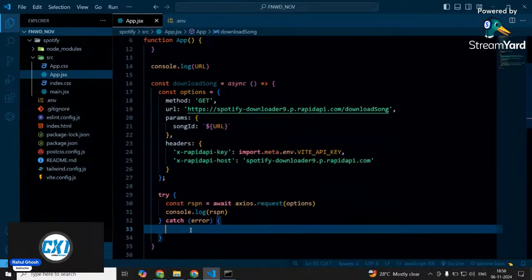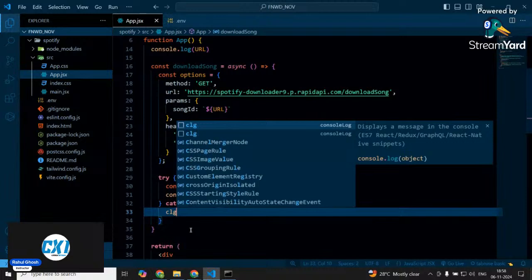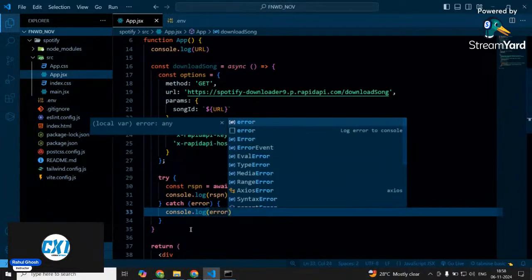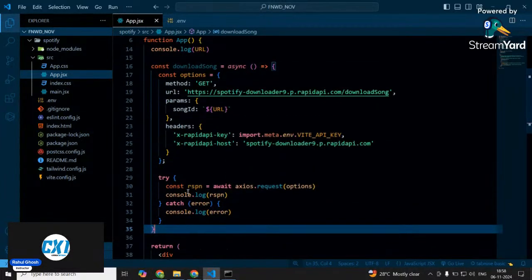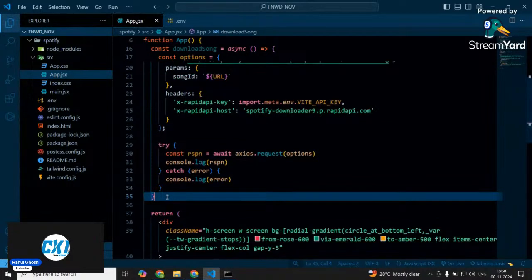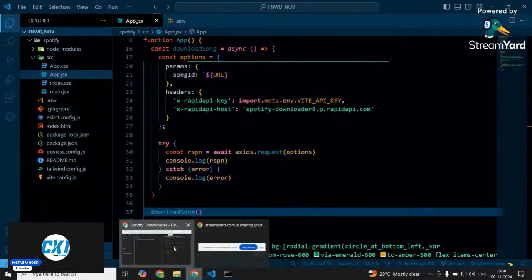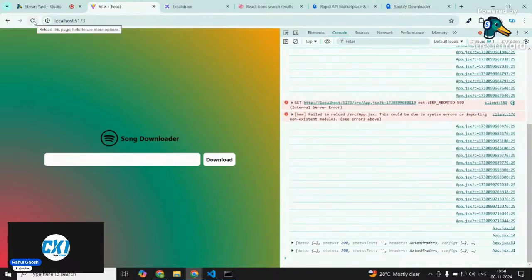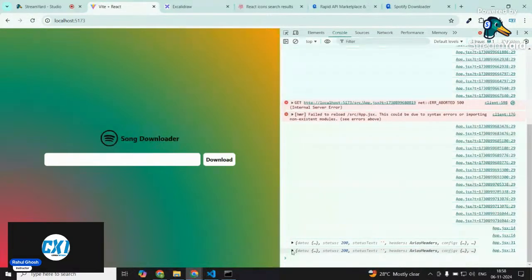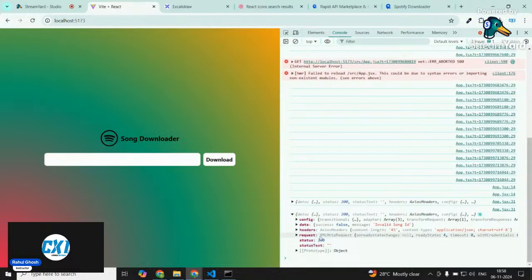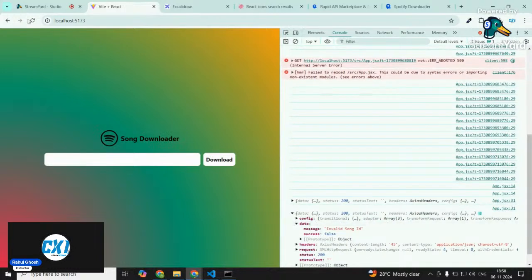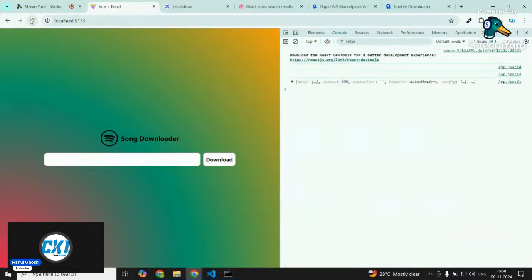Okay, and if there is any error when I am running my axios, in that situation, it will print the error here. Okay, and let me call the function first. Downloads. You can see there is a data. Okay, just give me a second. I have to reload it first.